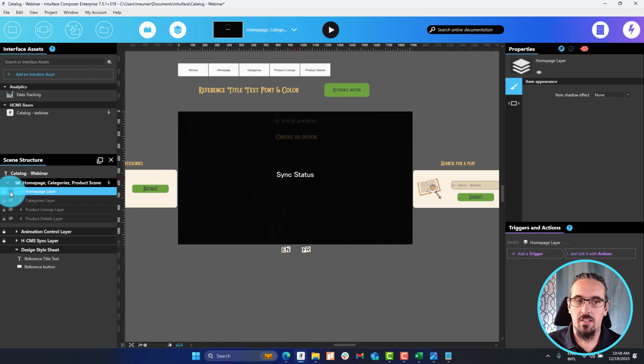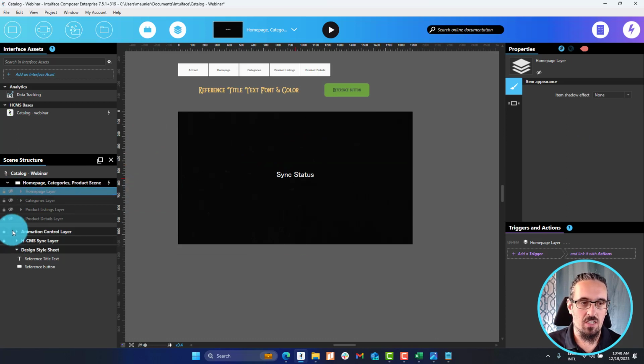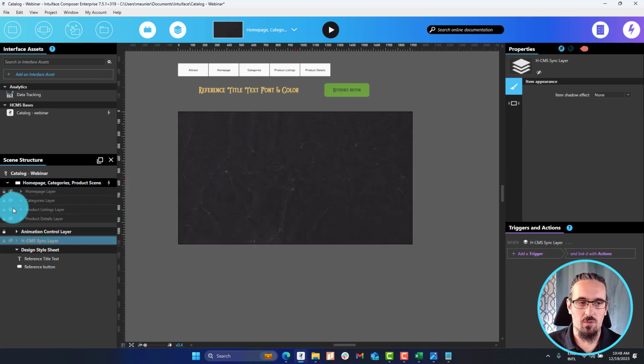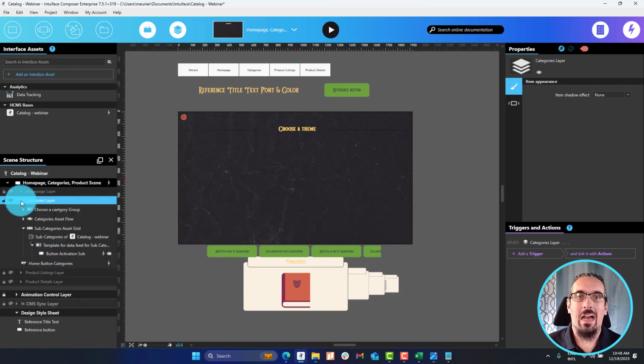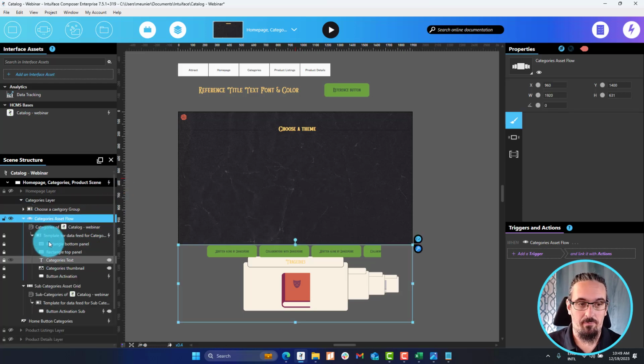You can then lock it down again, hide it, and actually you can hide this sync layer if you want to see better what's below. And now we can adjust the rest, the other layers. I'm just going to do the categories layer to finish illustrating that, and then hopefully you get the idea about how you can adjust this design depending on what you want your experience to look like.